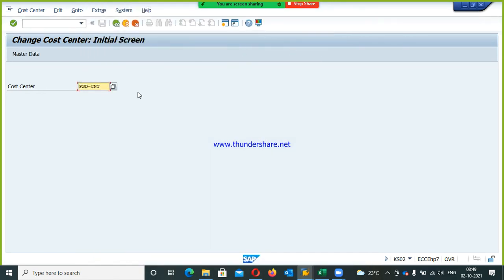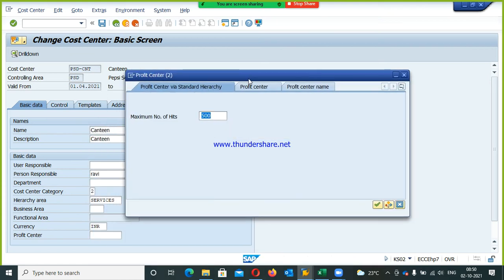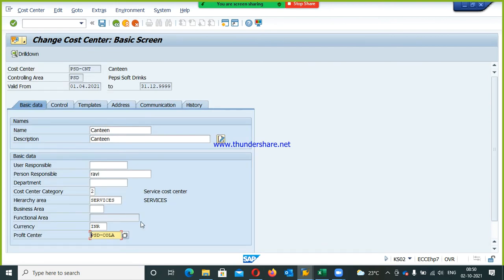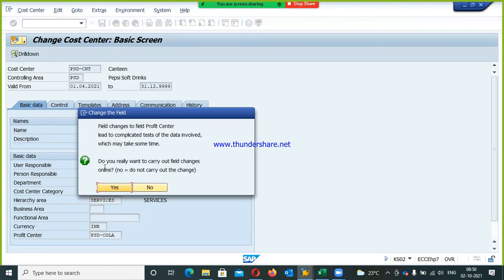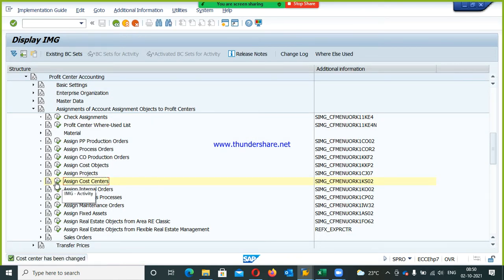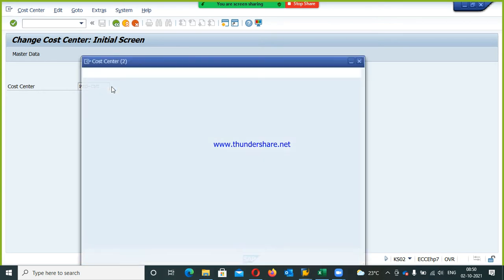So okay, canteen, press enter, and here you need to assign the profit center. We have two profit centers. You can assign any one. Okay, so I'm going to select PSD Cola. Save. Okay, we'll get the warning message. Okay, we'll get saved. Like that, you need to assign it to all cost centers.